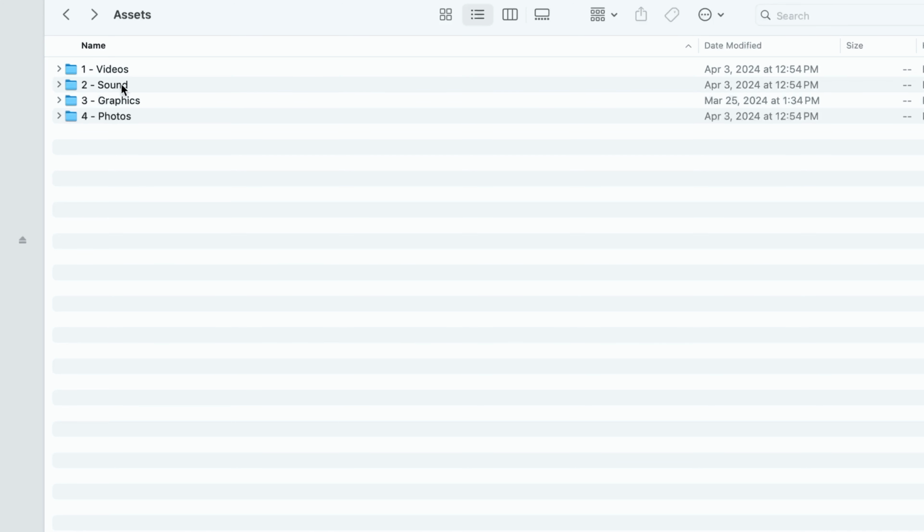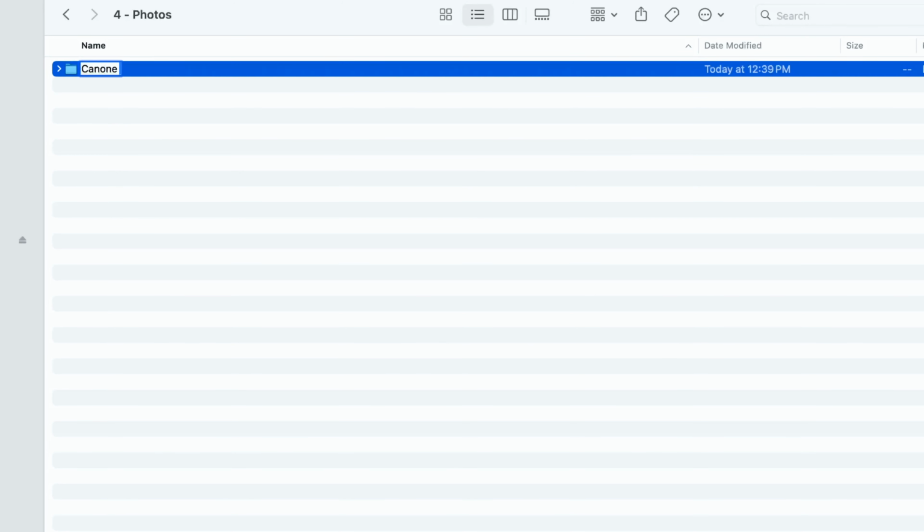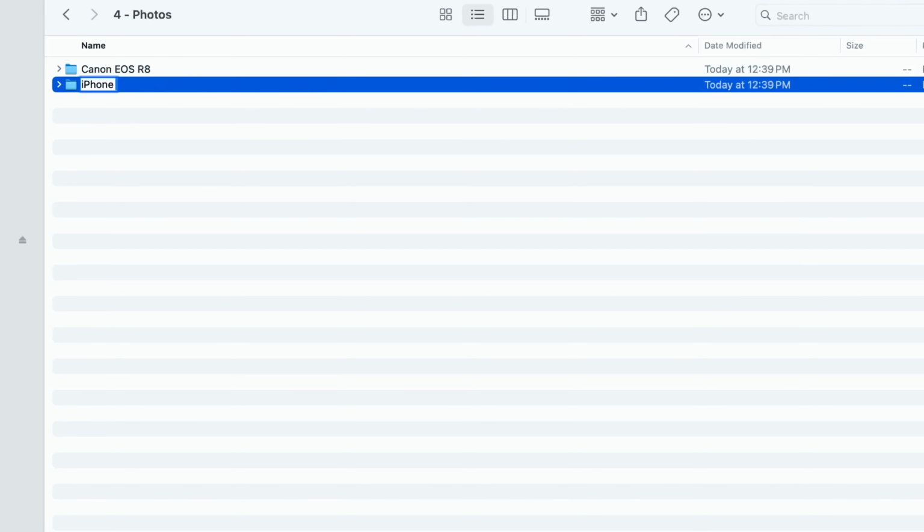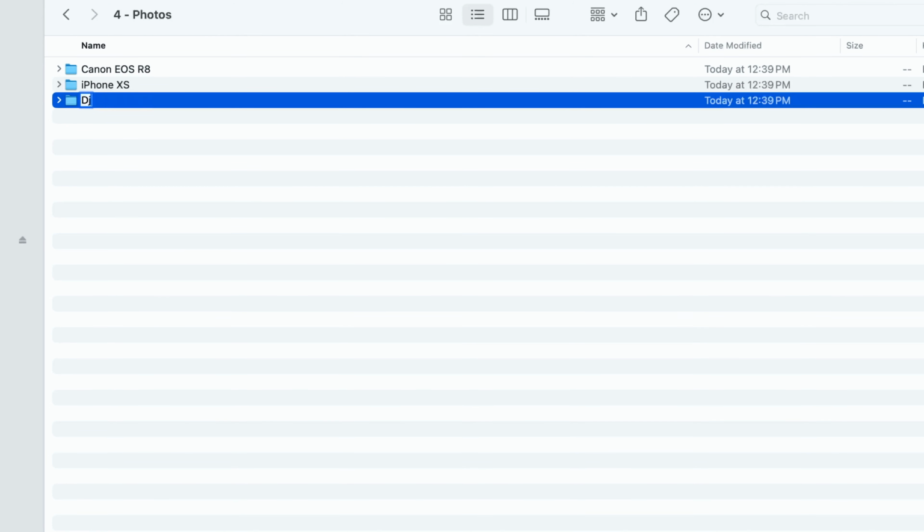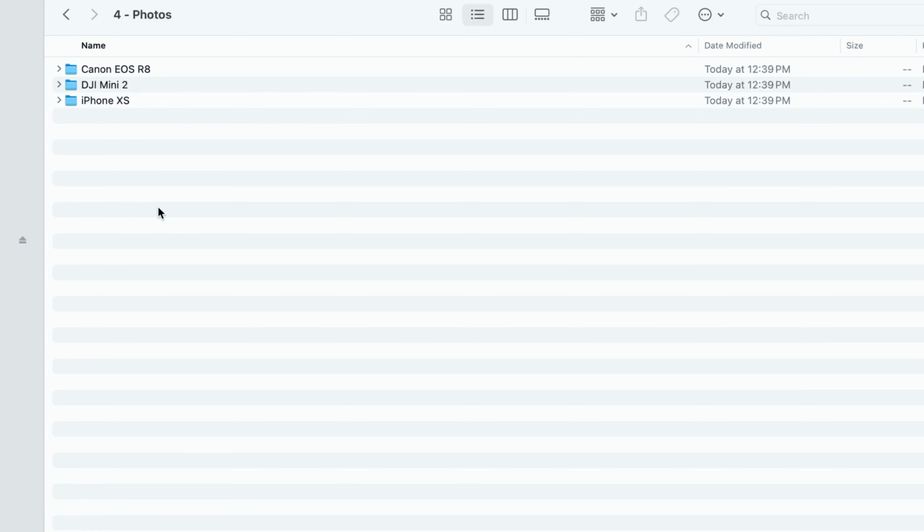So the next thing is photos. So this is where I drag in all the raw photos that I took for the project. And again, I'll sort this by camera. So let's say I use Canon EOS R8, right? Or I use the iPhone XS, the DJI Mini 2, let's say that. And then I'll just drag in my raw photos into the corresponding folders. So that's it for assets.